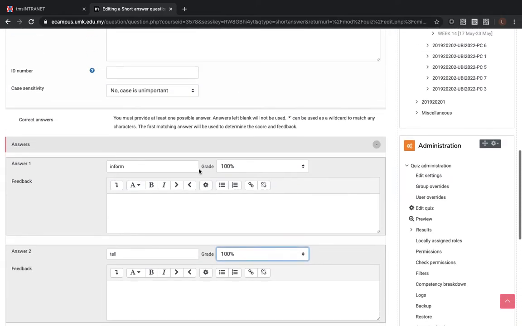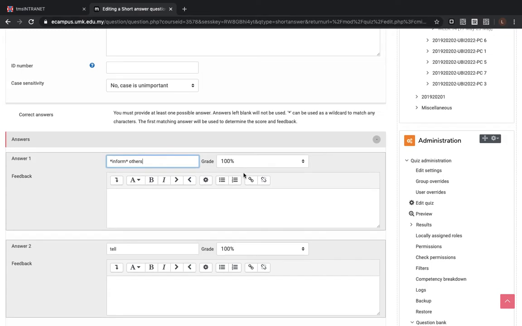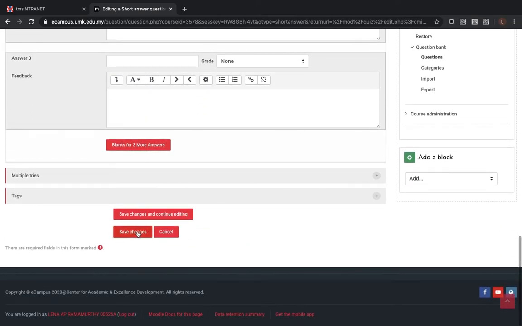Another one, you can also have this asterisk, okay, as a wildcard to match any of the characters. Alright, so let's say they have like "to inform others," so you have something like this. You have the asterisk over here, and they have others. Alright, so it will be considered as they got it correct as well. If they have like "inform people," but the word inform, if they spell it correctly, then they have marks over here. Okay, something like this. Alright, save changes.